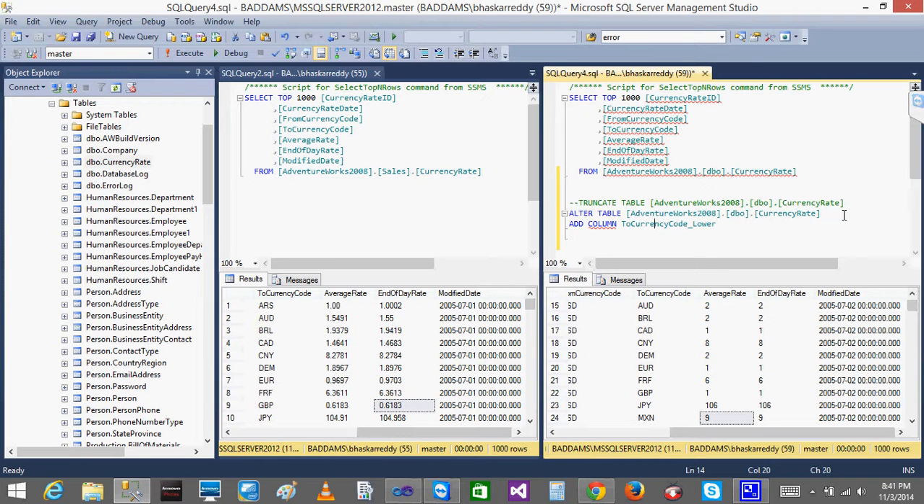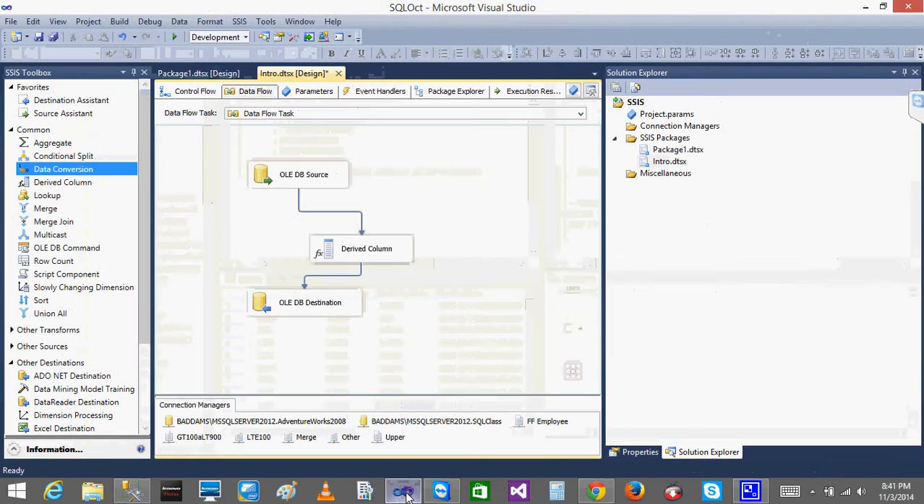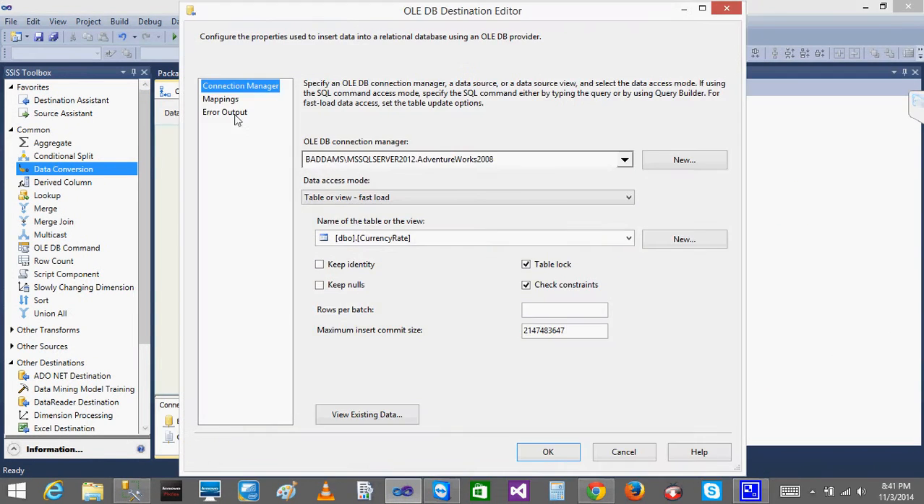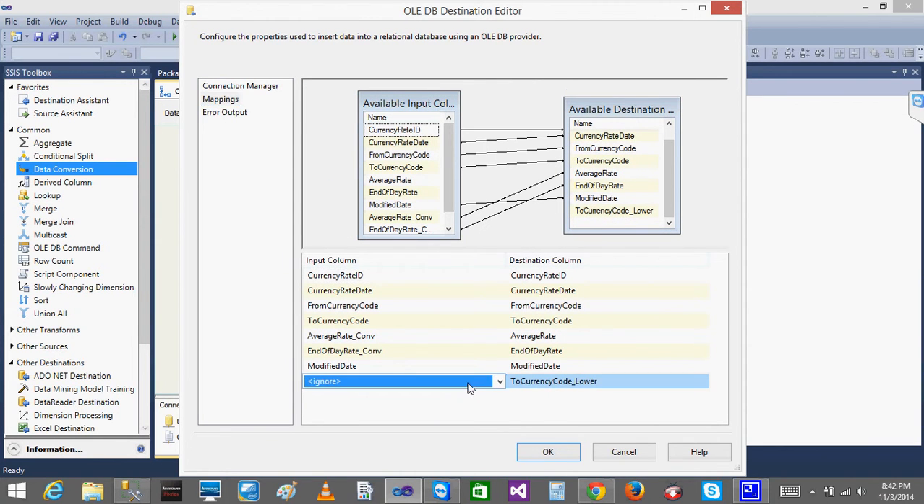Sorry, for column there is no need to add. So I'll name it as varchar 3. Now I want to store the lowercase letters in a separate column. That column name is called two currency code. Done, I altered, right? Now when I go to the destination table, I can see one column called two currency, but there is no mapping specified for that.